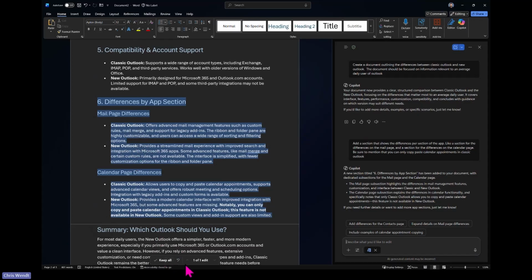And down in the bottom, this is a little bit harder to see in the dark mode, I must admit, but this says keep all, this says undo, and you can see this is one of one edits. So if it edited things in multiple places, there'd be multiple edits. I can hit keep all or I can undo. So I'm going to keep all of these.